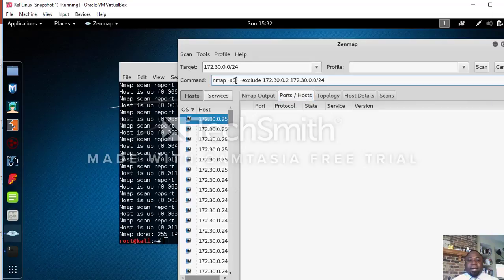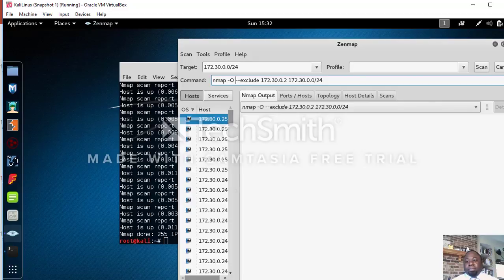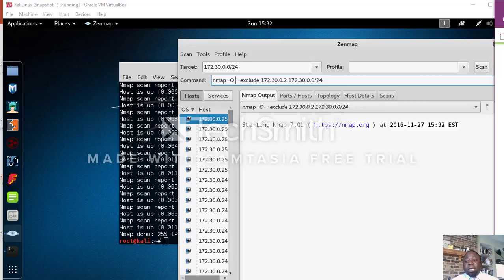Basically here I can replace all of these with an uppercase O and a space. This also consumes a lot of resources. Now, this is an operating system fingerprinting scan that we're performing. What we're doing here is just determining which operating systems are running on the network host. That's all this is doing.